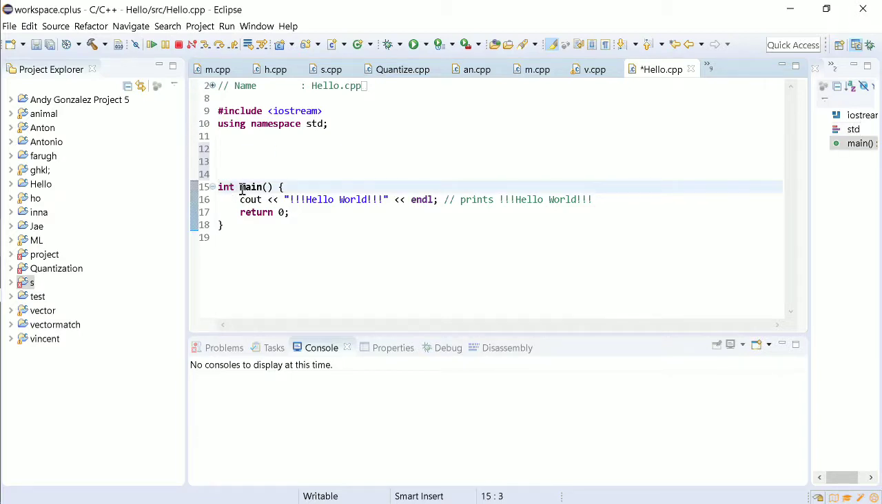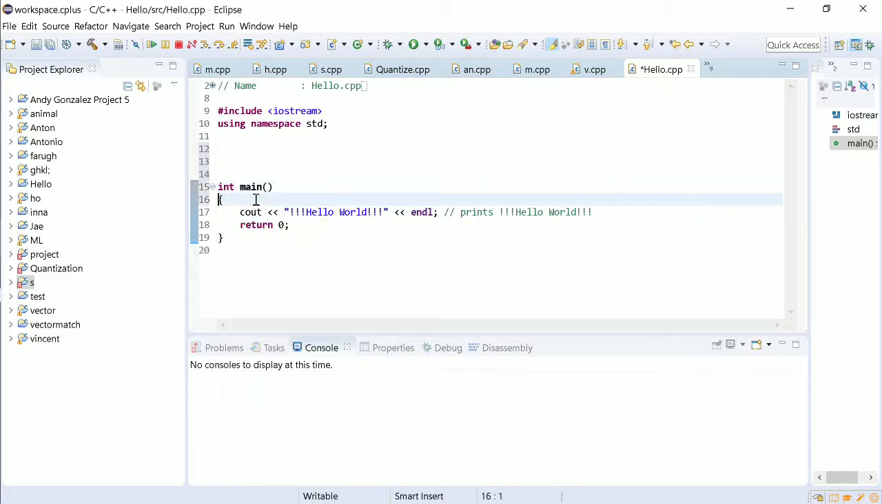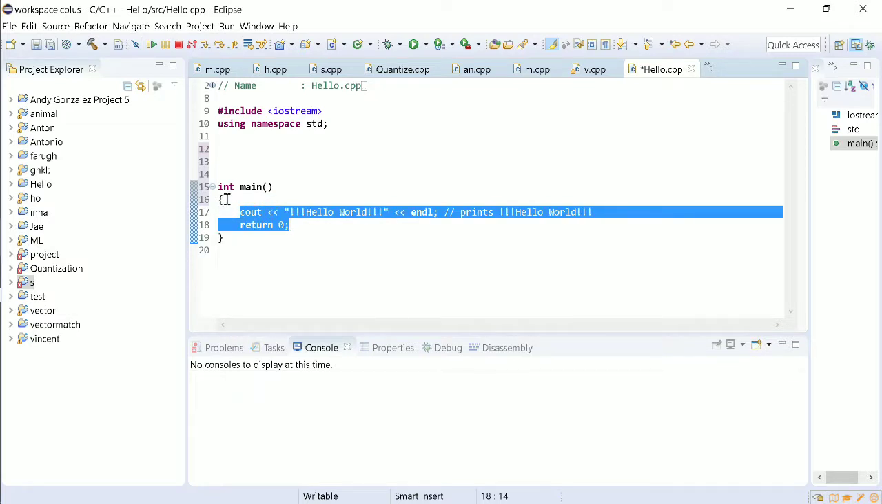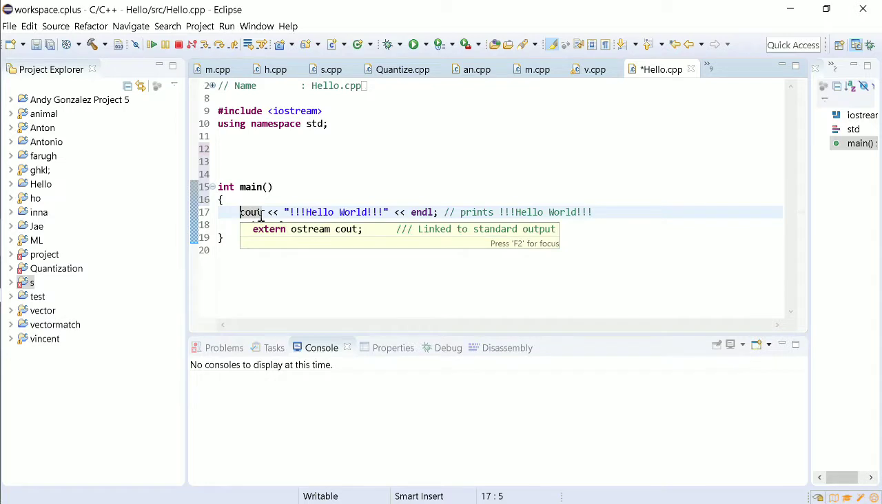After that you have the first function. Your program may include many functions, but at least it should include the main function. Any C++ program includes at least the main function. With int, we declare the data type of this function, which is integer. Then we use the opening brace, so whatever we want to use for the main function should be enclosed in the braces. After that, with cout we are saying that we want to print something here.